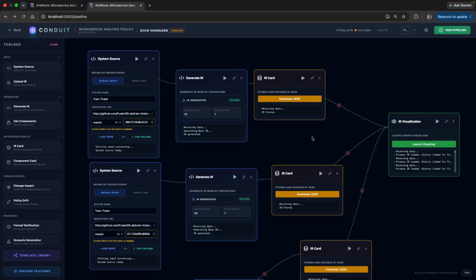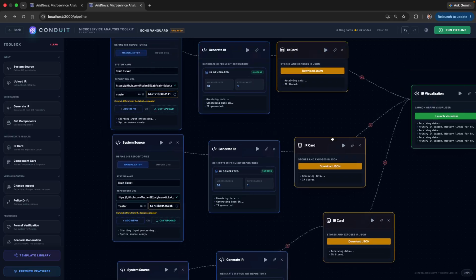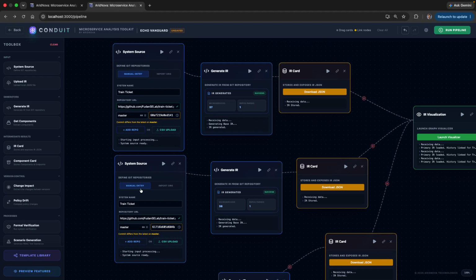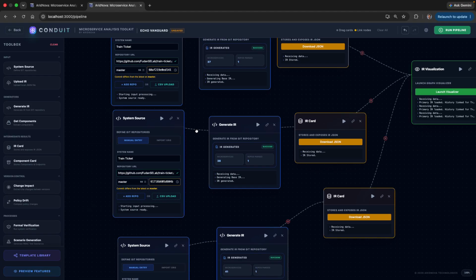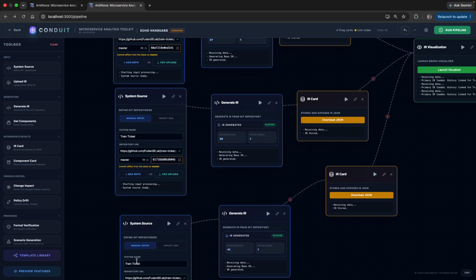So in this video, I want to run through a couple of improvements that we have done to the graph visualizer. Now, this is an interesting setup that I have in my pipeline. This is basically the same system, but I've set up the train ticket that we've been using for demonstration purposes, which is currently a monorepo, but a microservices system.